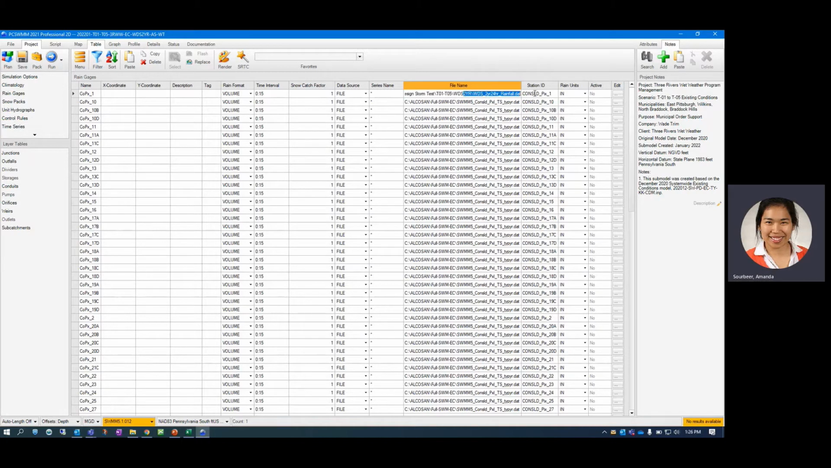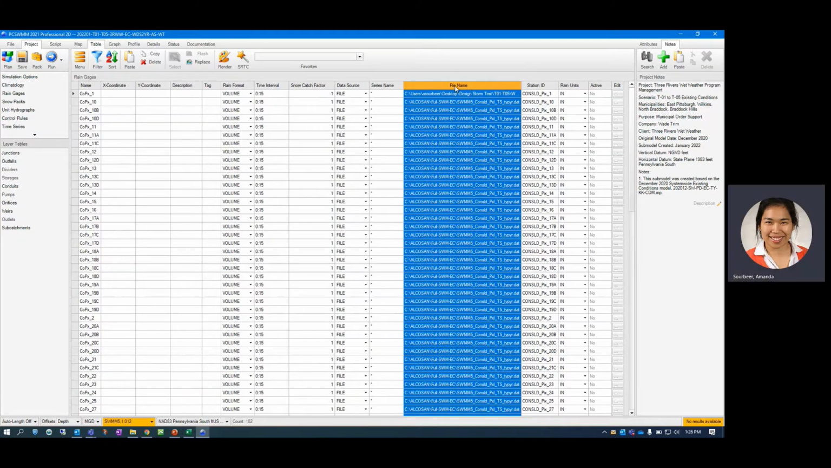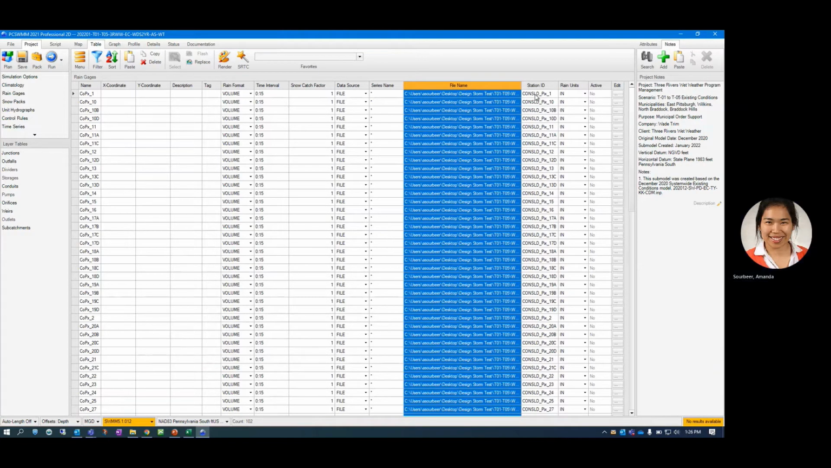Now that this cell is referencing the 2-year design storm, I'm going to copy this cell, click the header file name. That'll select all 102 rain gauges. And then you can hit paste to apply that to all 102 rain gauges.